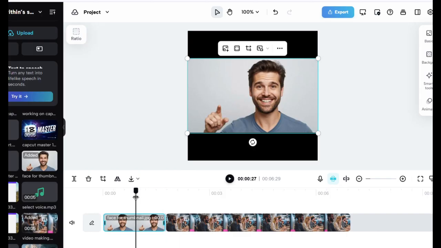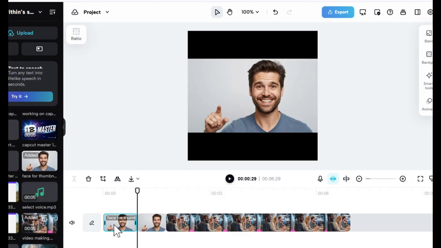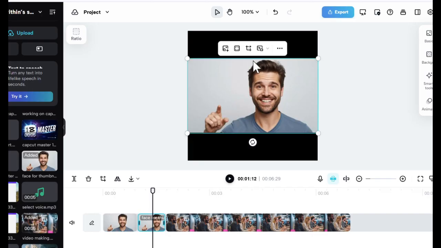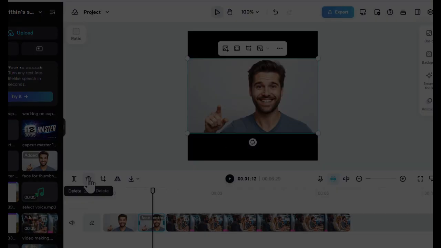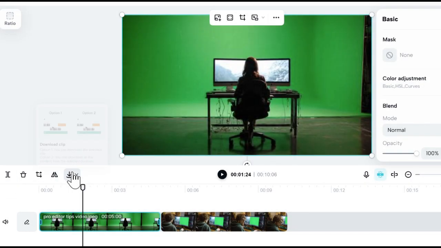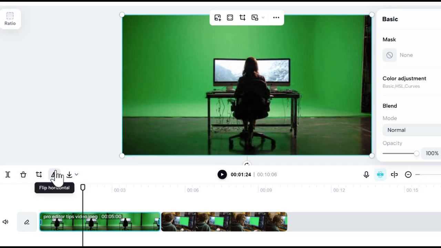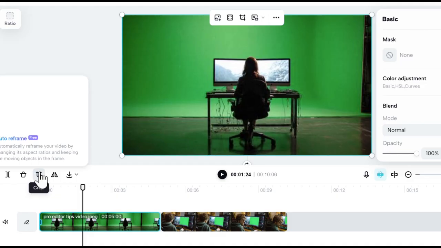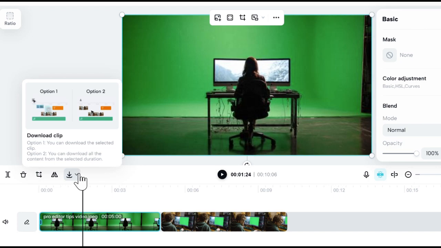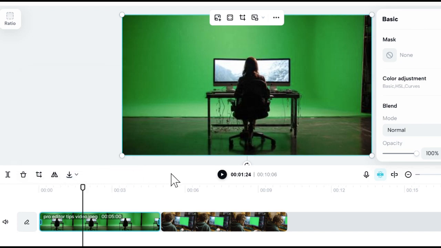Another method is dragging the edge of the clip inward to shorten it. You can also press Q to remove everything before the playhead or W to remove everything after it. Look at the timeline tools. You'll find undo and redo buttons, the split tool, delete, and a marker tool for placing reference points. There's also a freeze frame button to create a still image, a reverse button to play footage backward, a mirror tool to flip the clip, a rotate tool, and a crop tool to adjust framing.